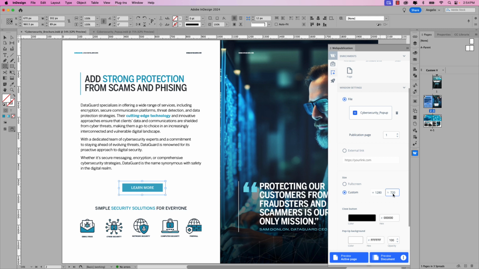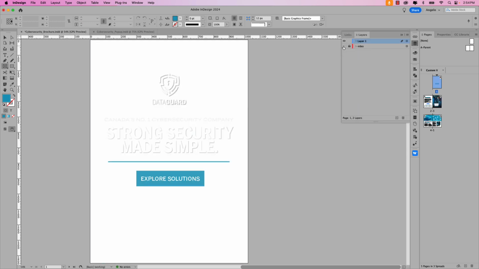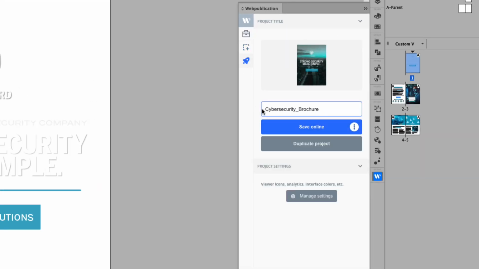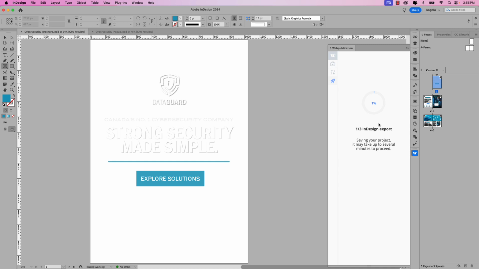So now that we've placed the video background and we've set up our pop-up window trigger, we can go ahead and publish this to the web publication platform. I'm going to double click on page 1 and go to my layers panel. Remember, let's turn off the placeholder video because we're not going to need that. It will appear when we publish it and we don't want it to. Let's go back to the web publication window and again, choose project finalization. And remember, this is called cybersecurity_brochure. And we can go ahead and save that online as well. Once again, it's going to take a few moments to render and upload to the web publication platform. Once it does, let's have a look in our web browser.